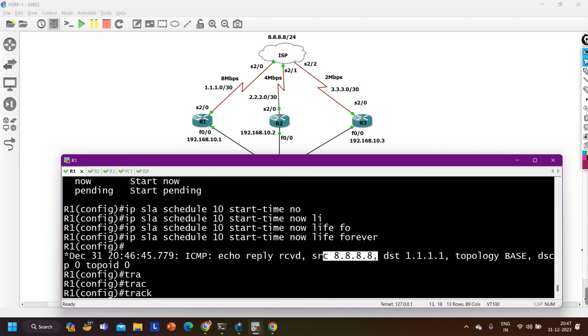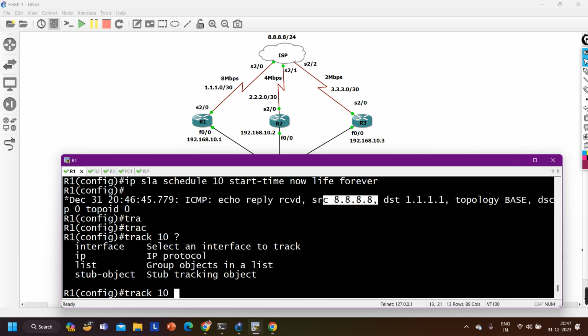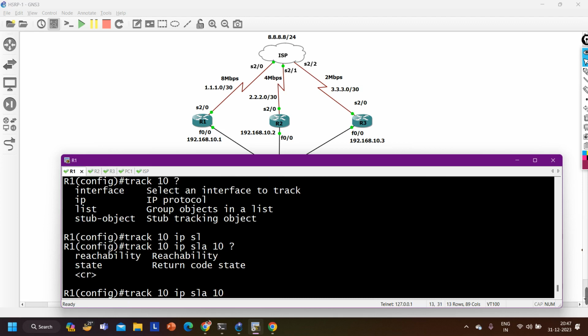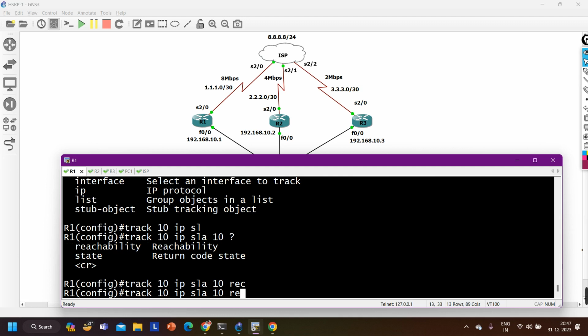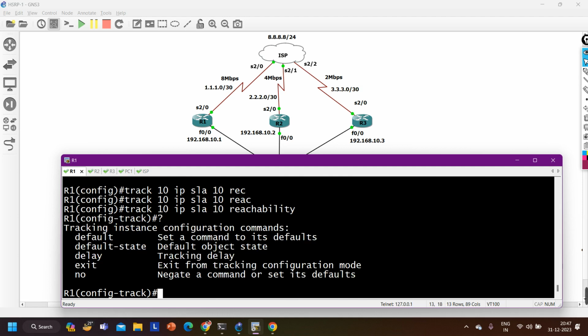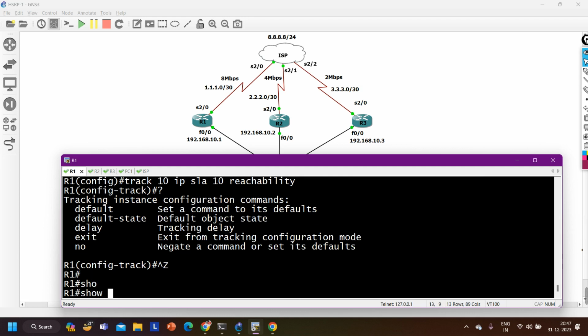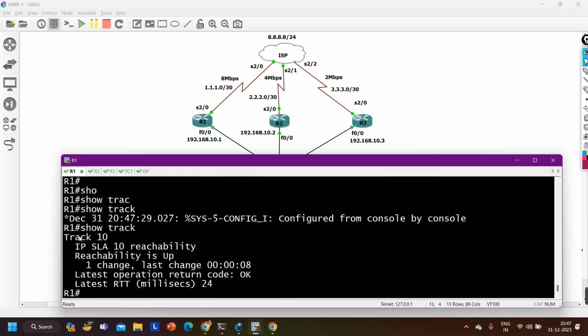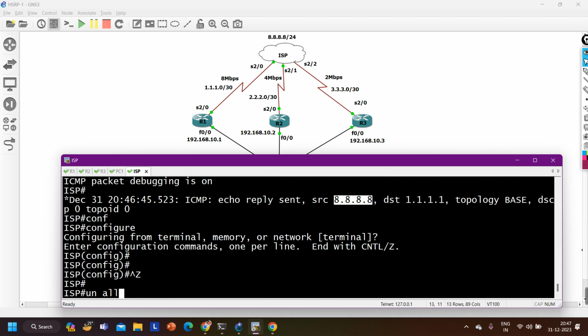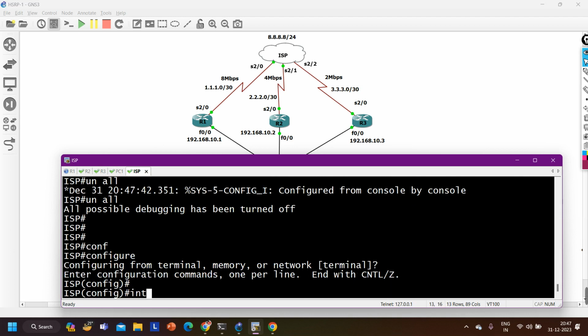And now I am going to call this IP SLA with track. So here I can create one track number 10, IP SLA number 10, reachability. Fine. Now show track. Is my track object number 10 up or down? Up. Why is track up? Because 8.8.8.8 is reachable.